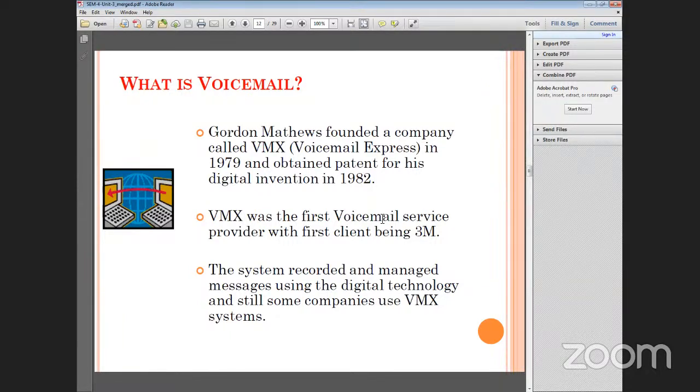Some basic means from the early days of new media. One of the new media is voicemail. Gordon Matthews founded a company called VMX, Voice Mail Express, in 1979 and obtained a patent for its digital innovation in 1982. This is a primary model of new media, the first stage of new media.